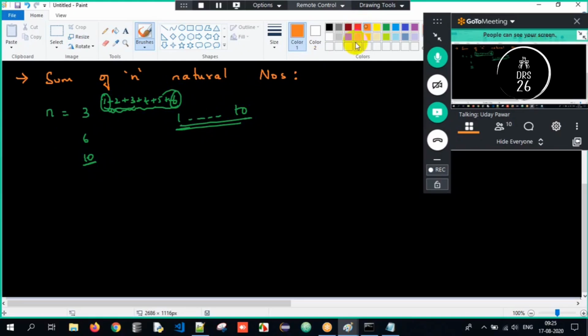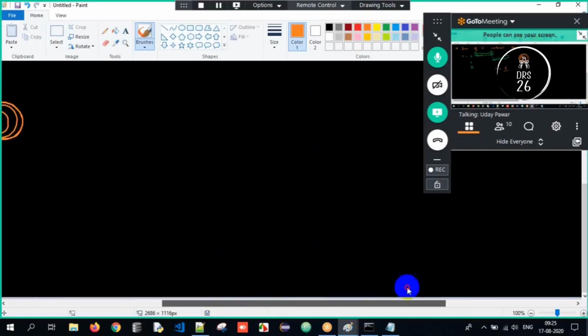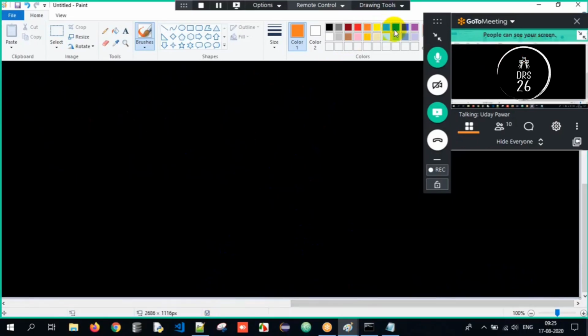So now imagine my n value is 5. What does it mean? I have to make use of a logic like 1 plus 2 plus 3 plus 4 plus 5. Clear? How will we do it here? Sir, it's very simple. If int n equals 5, meaning I have to traverse till 5.